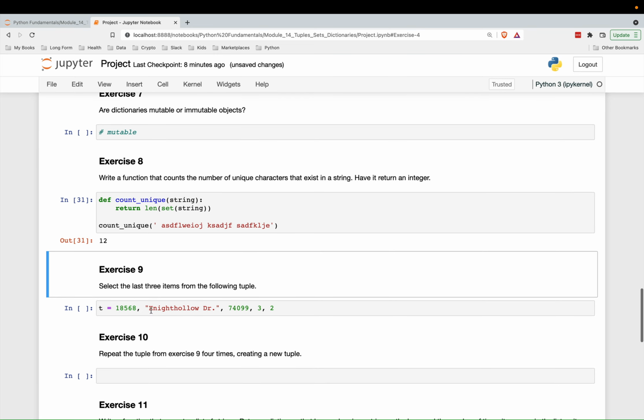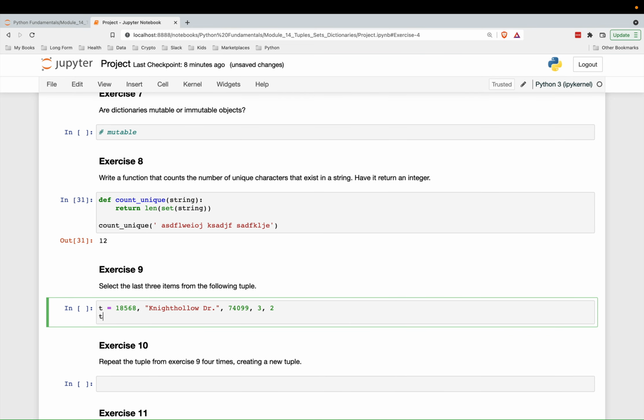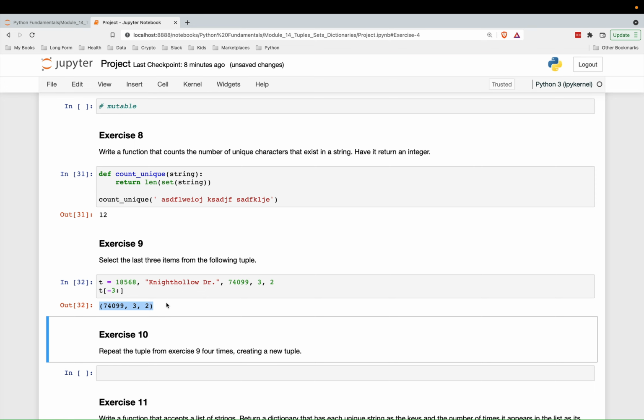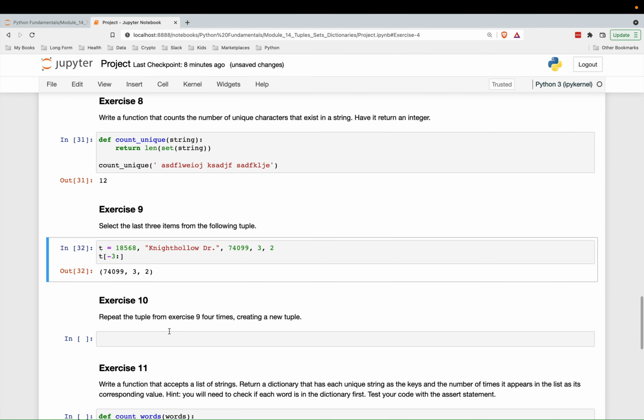All right, number 9, select the last 3 items from this tuple. So tuples you can select, they are ordered. So T is the tuple. The last 3, we will use slice notation. So the start is at -3. We slice all the way to the end, so there's no stop, and the step will just default as 1. So this will return a 3-item tuple of the last 3 items.